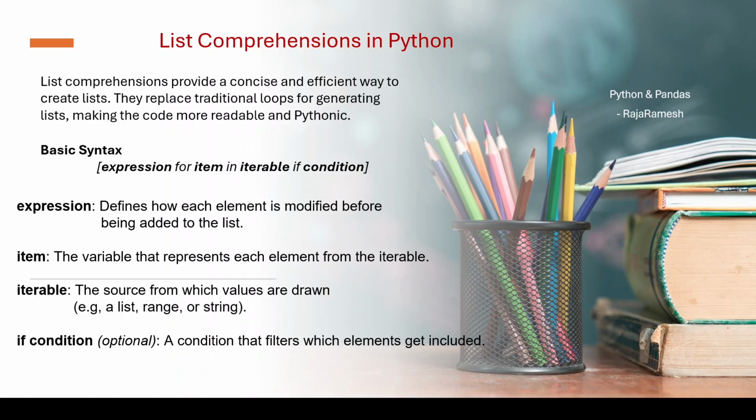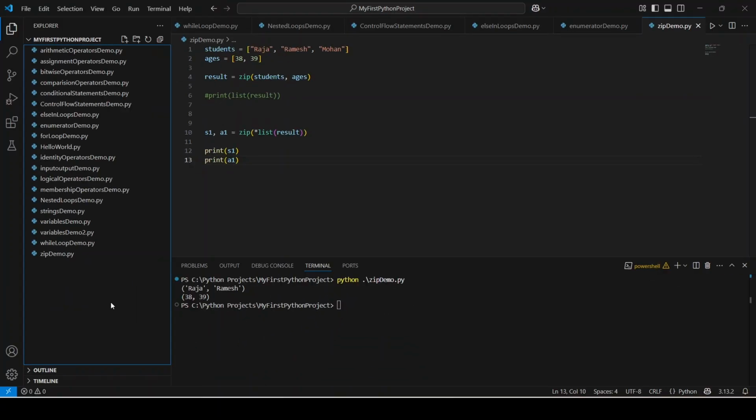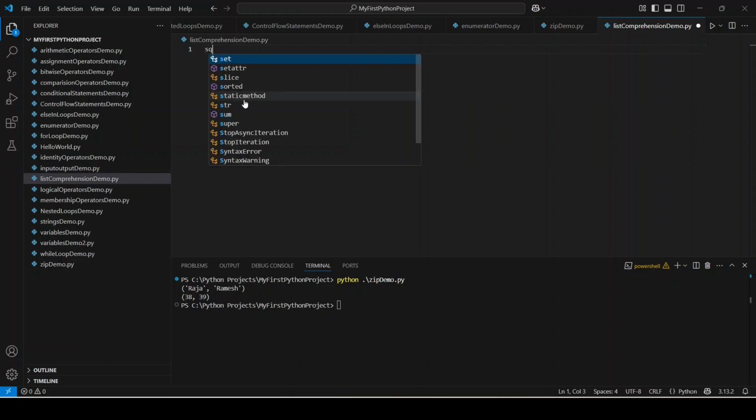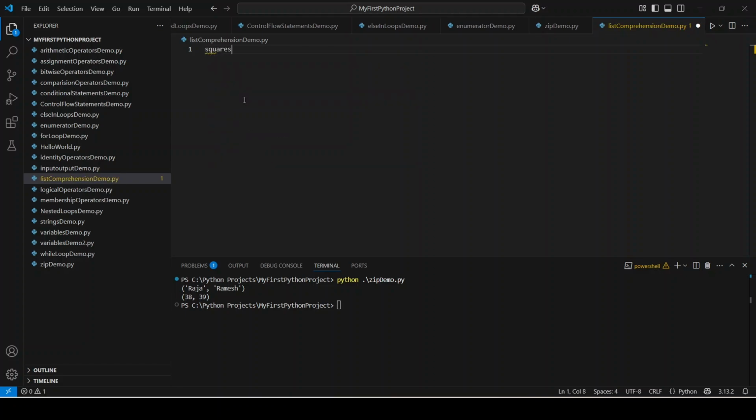Let us see this in some examples. Open Visual Studio Code and create a new file and name it list_comprehension_demo.py. In this, let us create a new list. The requirement is to get all the squares of numbers from 1 to 10. So I will take a list and name it squares, and in that I am going to say i ** 2.